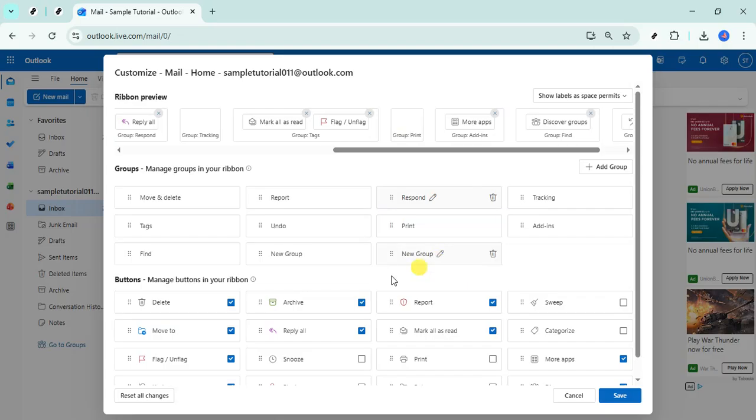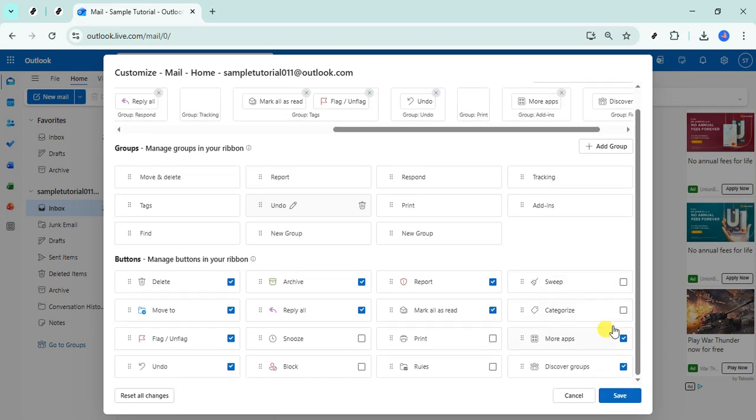If you ever want to tweak it further, just return to the three-dot menu and open Customize again to make changes. That's all there is to it. Open Outlook, go to the More Options menu, customize with the ribbon preview, add groups, rename what you need, and save. Enjoy a ribbon that reflects the way you work.